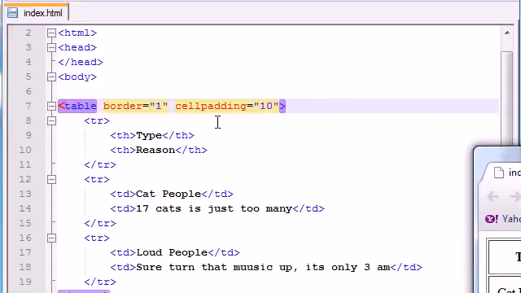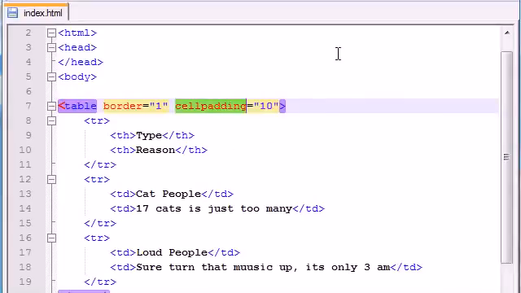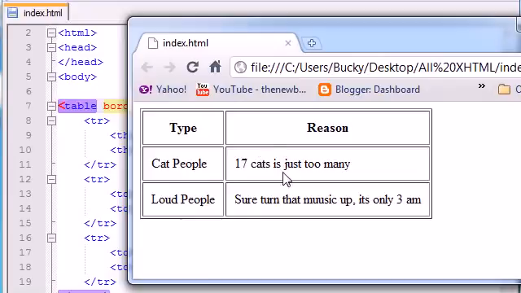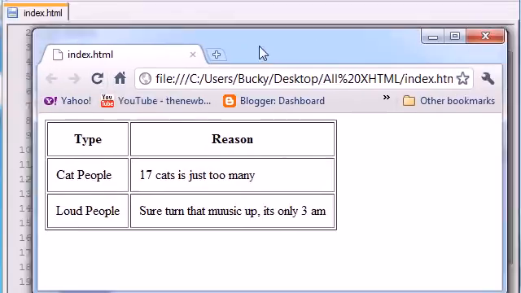Who knows? So now let's change over to something called cell spacing. Cell spacing? What the heck does that mean? Cell spacing is the idea that you have space between your cells themselves. So instead of having padding around your text, you're going to have space between your individual cells. So let's go ahead and refresh this.